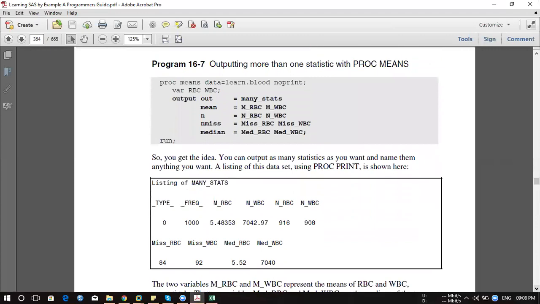Now if you go ahead, if you want these many options to appear in your new data set, you want mean for RBC and WBC, number of counts for RBC and WBC, number of missing and non-missing for RBC and WBC, median for RBC and WBC, you need to define all those things, correct? You'll be getting output like this. This is the number of observations, this is the frequency. Based on the frequency, this will be a mean. This will be a mean for RBC. How many observations are non-missing.